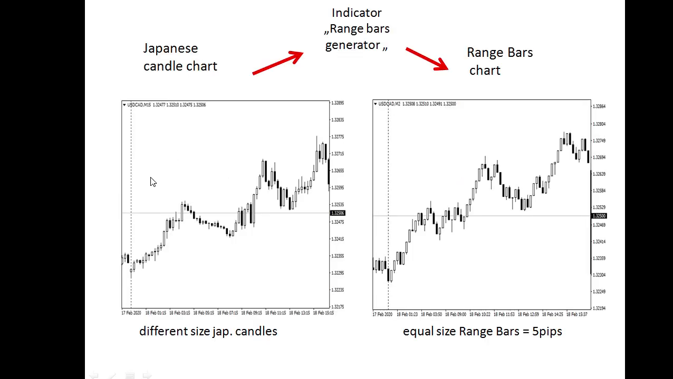So how does it work? Here we have Japanese candles of different sizes. As you see, they have 5 pips, sometimes 10 pips, maybe 2 pips. It depends on what the price has made in a time frame of 15 minutes in this case. Of course, it is possible to add this indicator to any time frame. It doesn't matter. This is a sample. The sample is showing a MetaTrader chart on the 15 minutes time frame, and those are the 15 minutes candles.